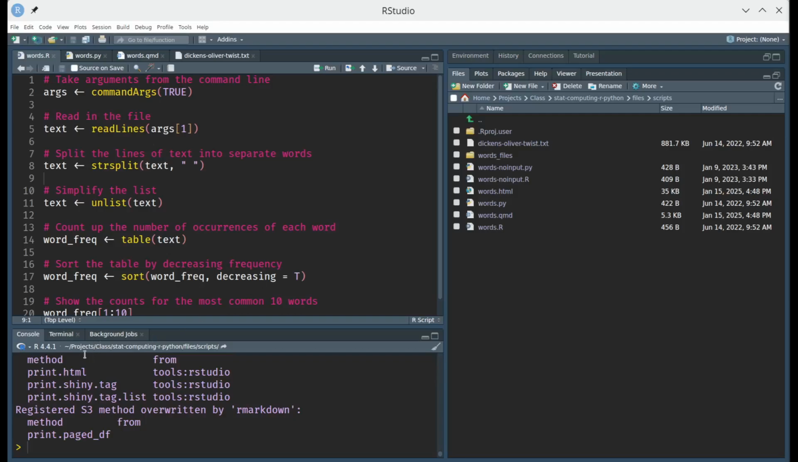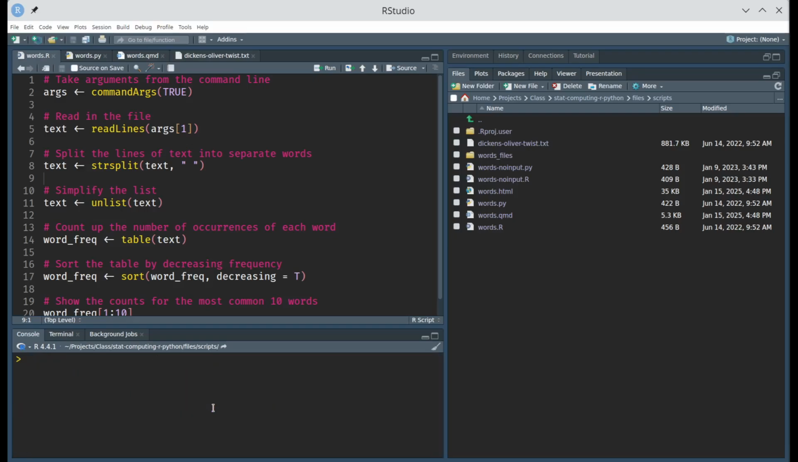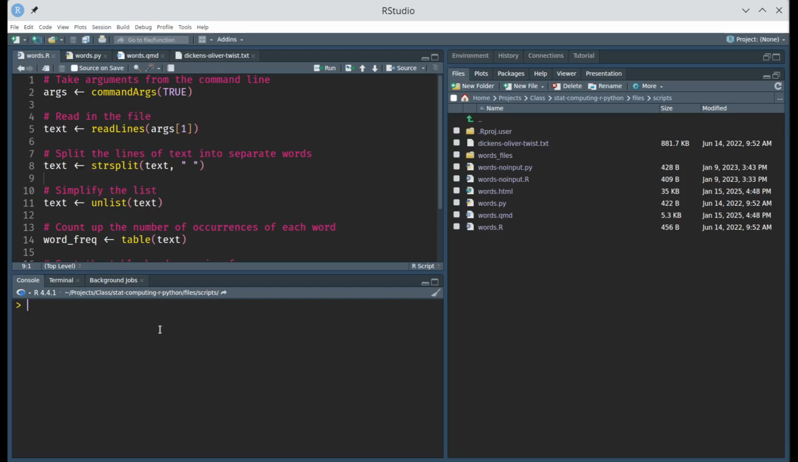Hey everyone, let's talk a little bit today about navigating and running programs in RStudio. We're going to start with the terminal. RStudio has an R console, which is essentially a terminal that is already running R, so you don't even have to start it. And this will allow you to type in commands at the command line.